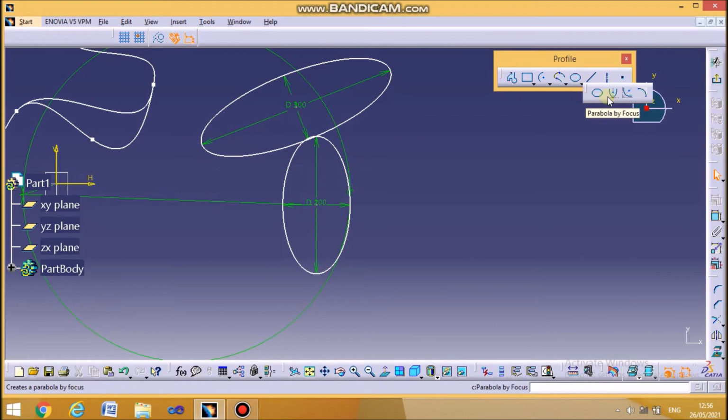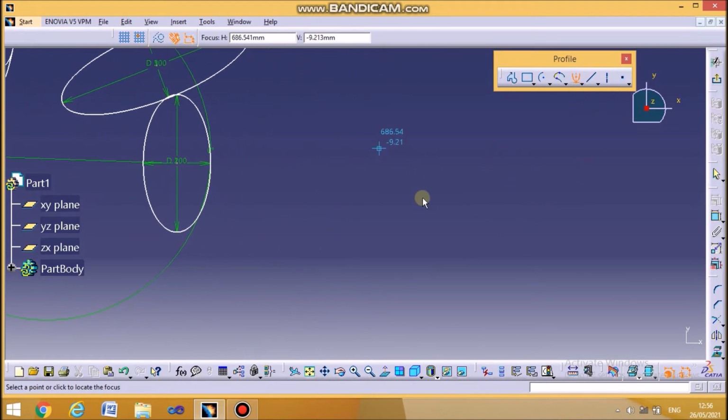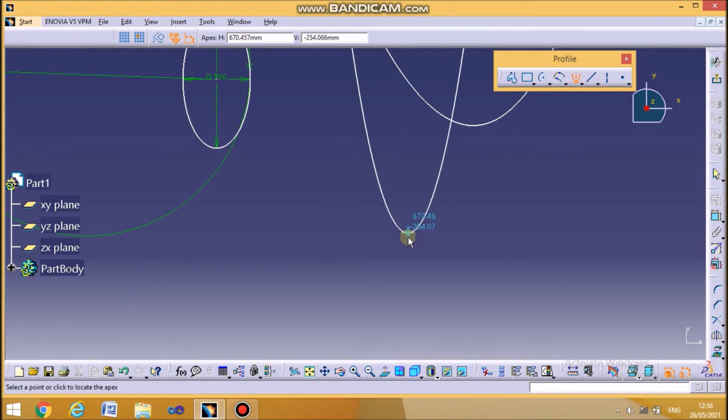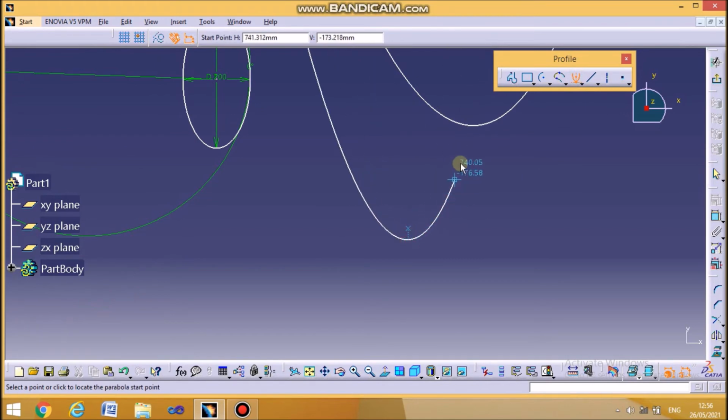Next is parabola by focus. Here you need to draw the first point, then the center point of the parabola, then start point of the parabola and then end point of the parabola. I repeat, parabola by focus. Define the first point, define the center point, start point of the parabola and then end point of the parabola.